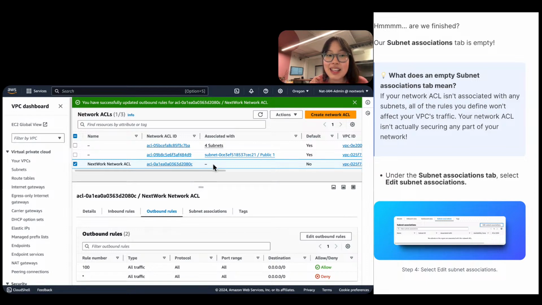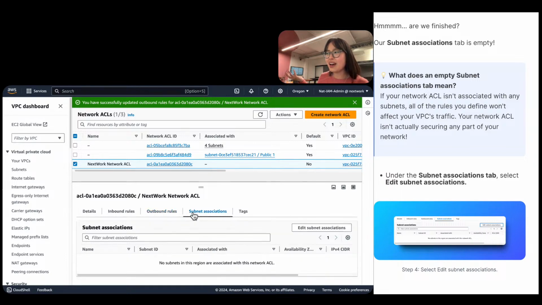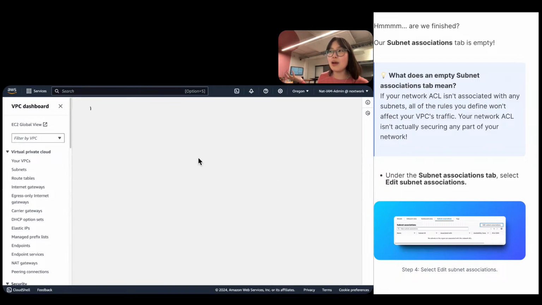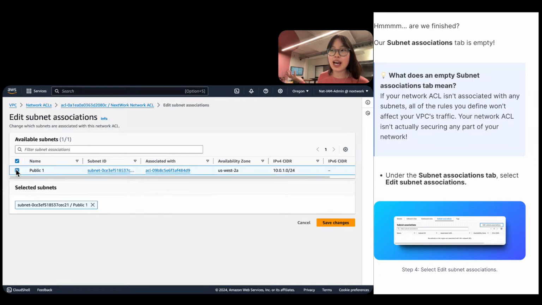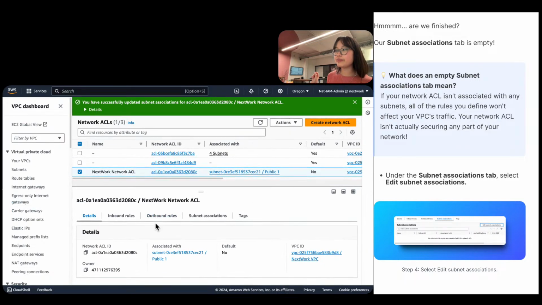It's not associated with any subnet, so it doesn't even know where to go to start doing its community watchman duties. So let's tell it where to go. The community that you're going to be looking after with these rules is called public one. So go to public one, please. That is exactly what you're doing by editing your subnet associations and creating this association.